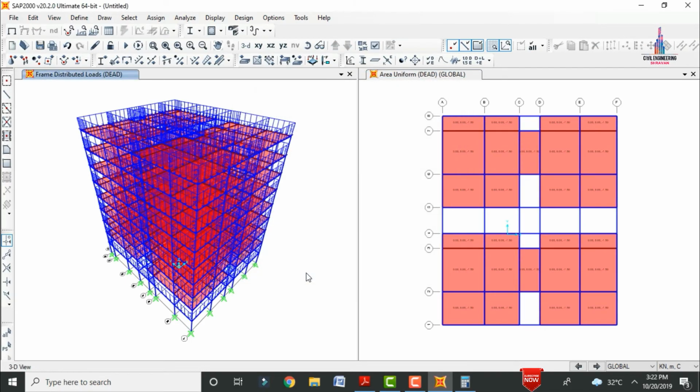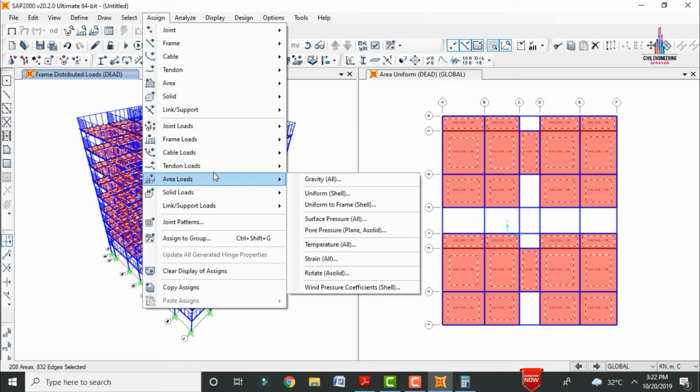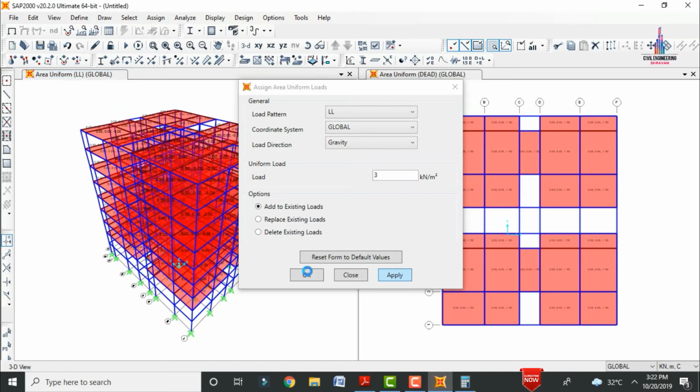So after applying this respective load, we have to apply the live loading condition system. So for that, firstly we have to select the slab, go to assign shell area load, uniform shell, select the load case intensity from dead loading condition to the live loading condition. This time taking the load case will be consisting of 3 value here. Okay, click on apply here, click on OK.